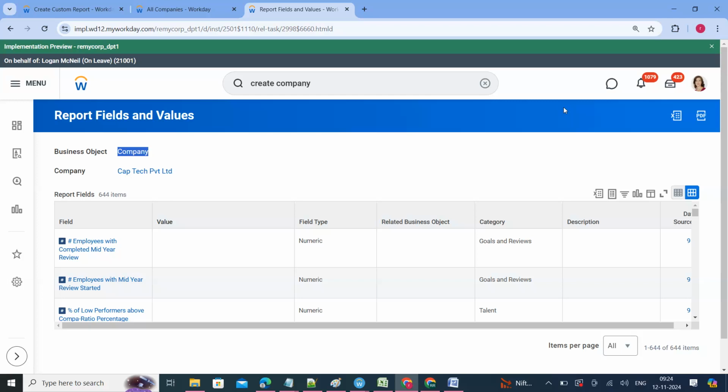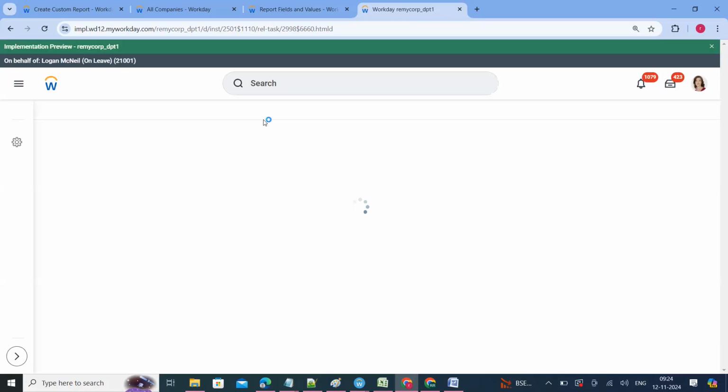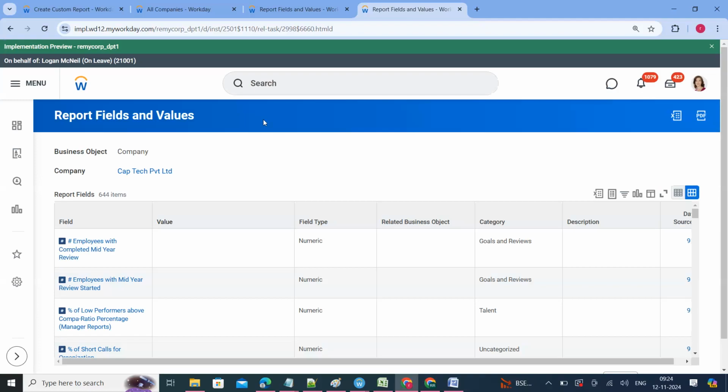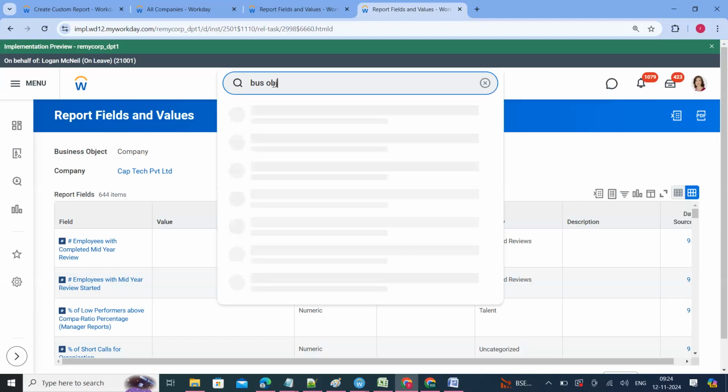For example, company data will be stored in the company business object. Location data will be stored in the location business object. Employee data will be stored in the worker business object here. And dependents data will be stored in the dependent business object. So there are so many business objects we have. Let's open one duplicate session, guys. One more. So this is the task name.